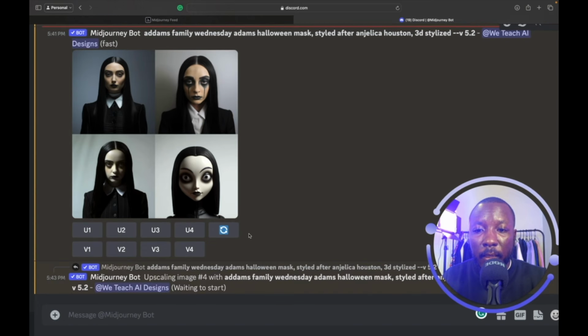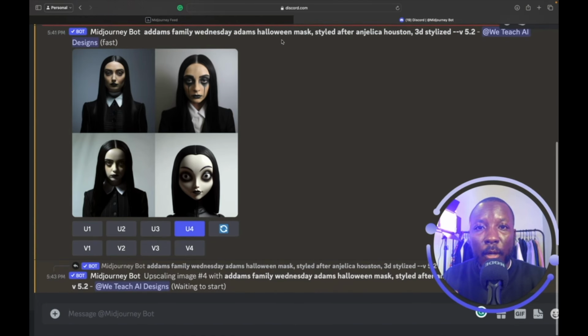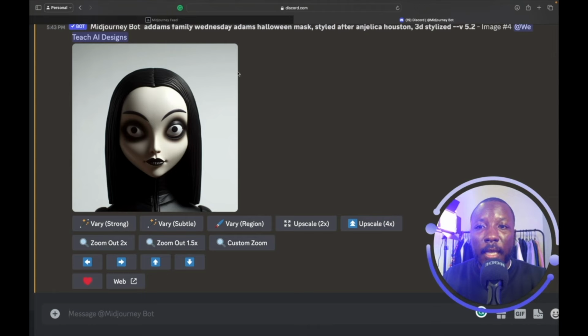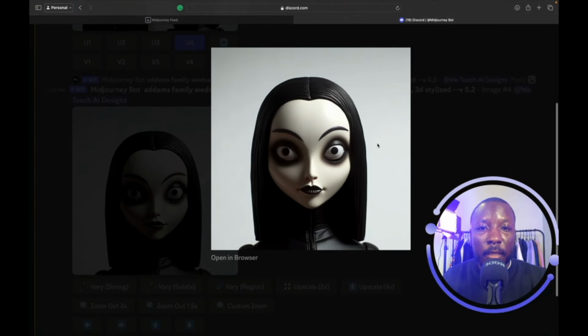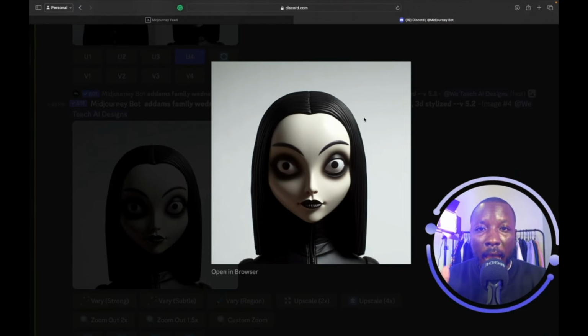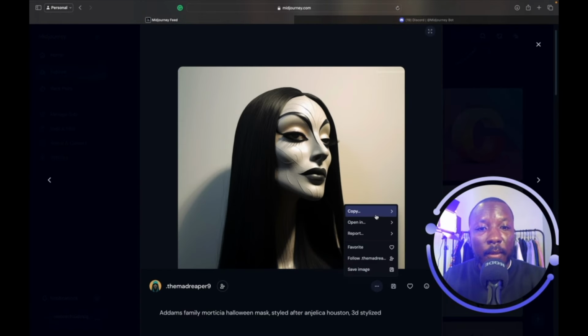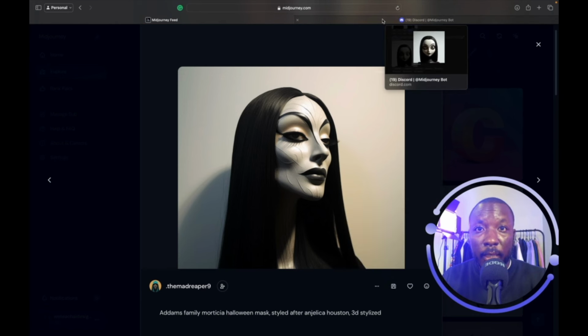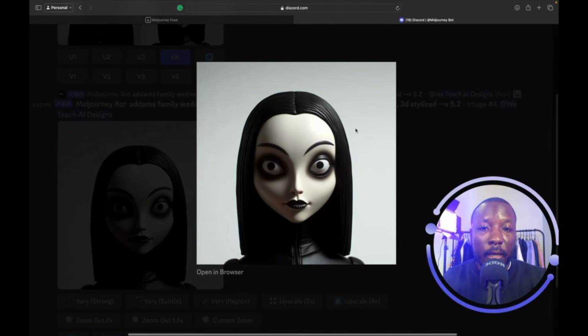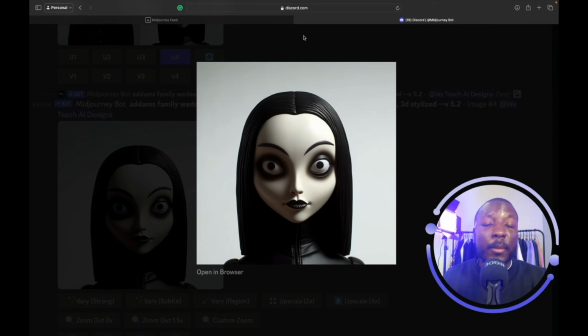So we're going to click upscale 4 on that, and we're going to use that as the image moving forward. So this is what we have. This is the after, this is the before. All we did was click copy prompt. We put it into the Discord Midjourney bot, and we came up with this right here. So we copied the same prompt but got a completely different result. So feel no way about copying any prompts, because it's going to always look different.